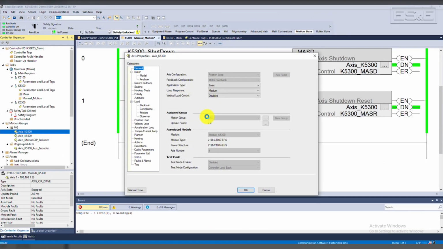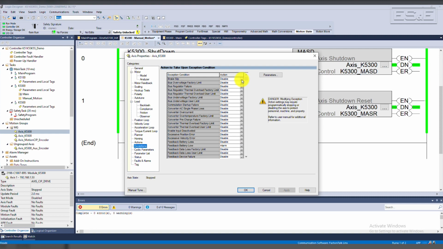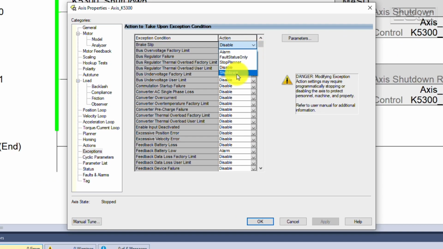For example, there are fault actions that may be configured to trigger the shutdown state. There are also tuning parameters that have limited values. When these limits are exceeded, it may trigger a shutdown state.